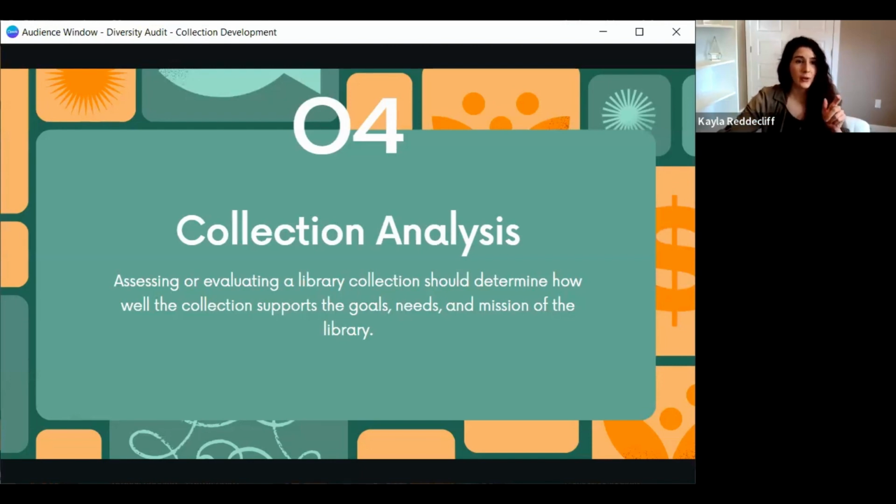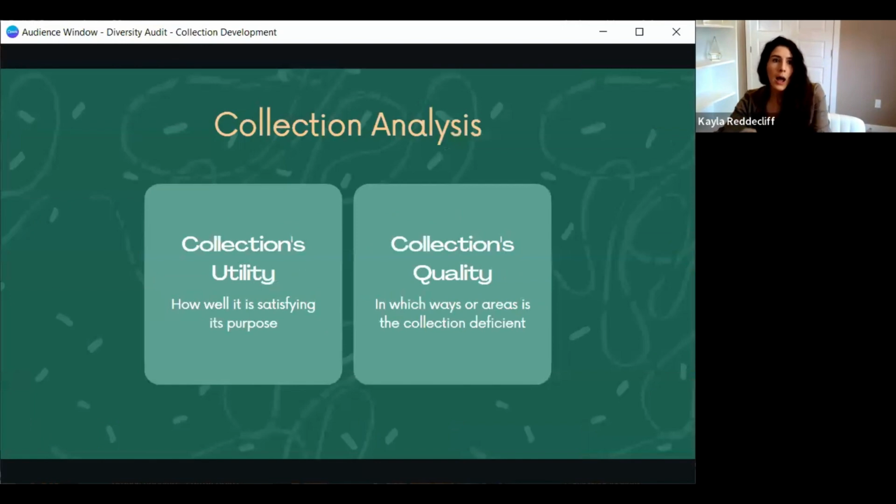Essentially, you want to answer the following questions. Is the collection meeting objectives? How well is it serving its users? In which ways or areas is it deficient? What remains to do concerning development? To answer these questions, you'll be using two main measures. So your collection's utility, or how well it is satisfying its purpose, and its quality, or in which ways the areas of the collection is deficient.